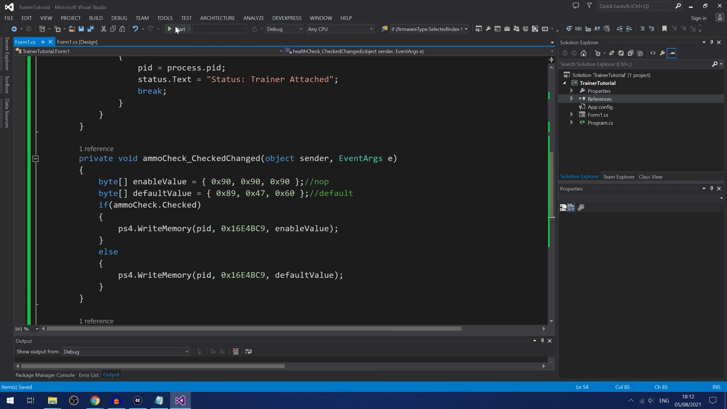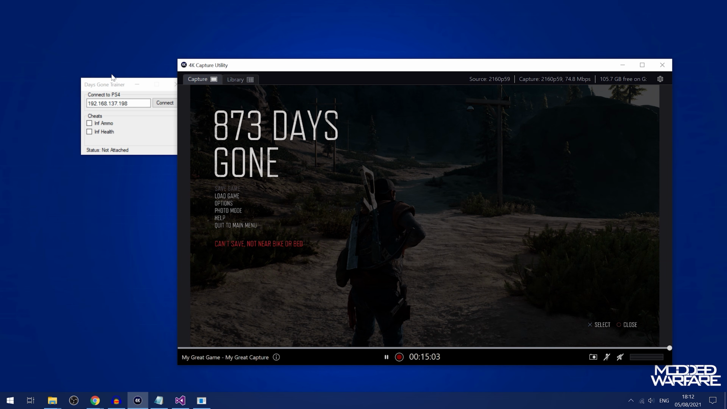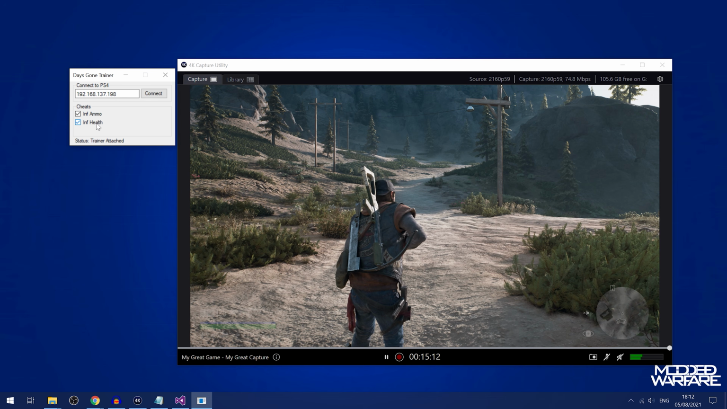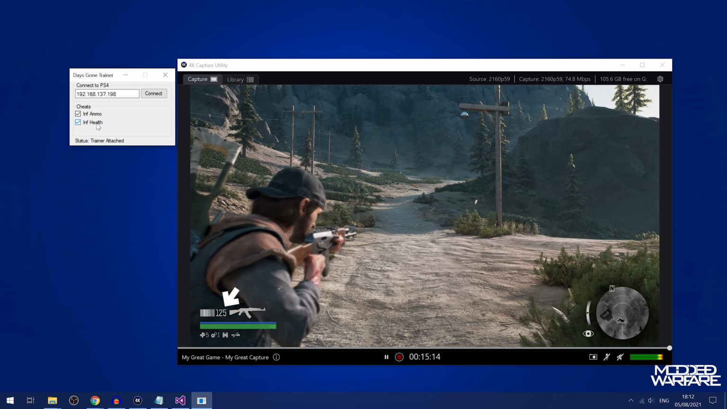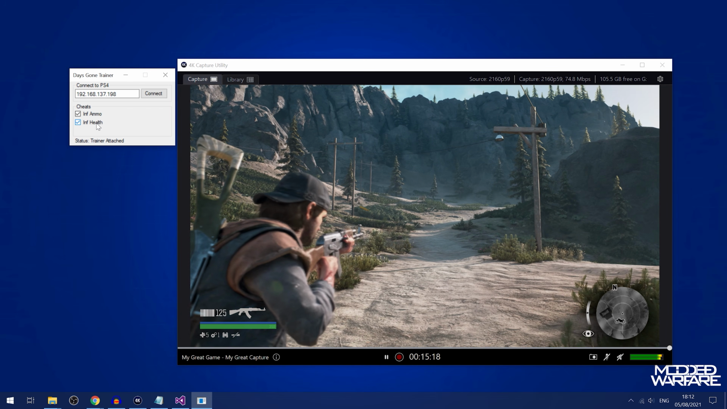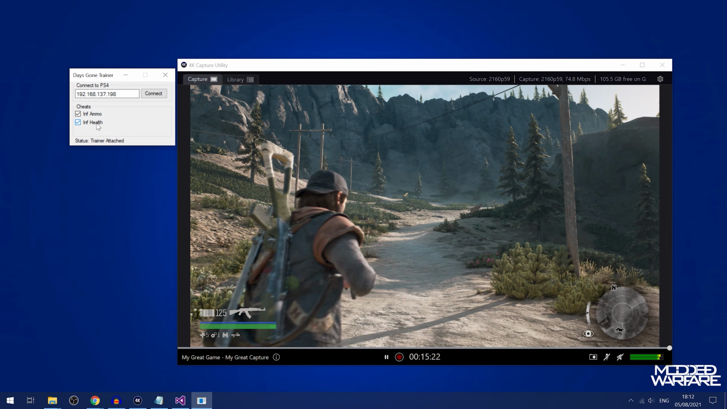So let's give this a try. We'll start the application and connect to our PS4. As you can see, it now says trainer attached. Let's do unlimited ammo, infinite health. Get back in the game, fire our weapon and reload. And as you can see, we still have 125 rounds in our assault rifle. So unlimited ammo is indeed working.